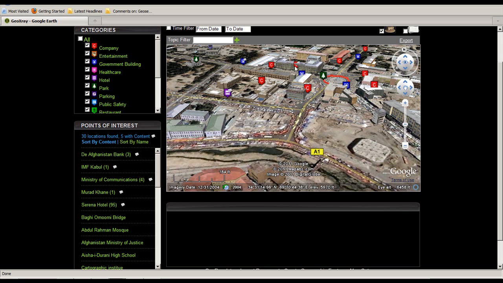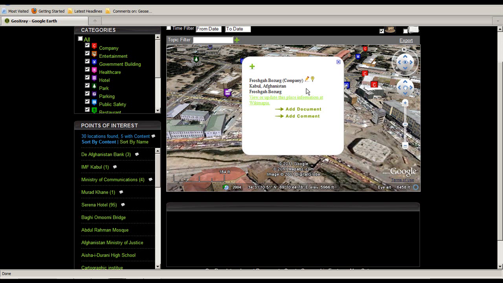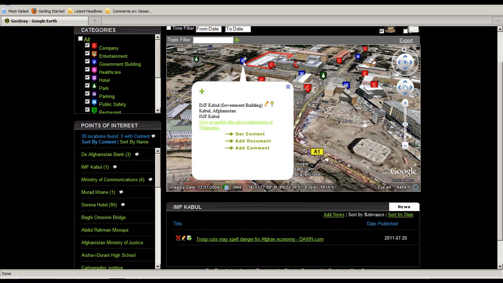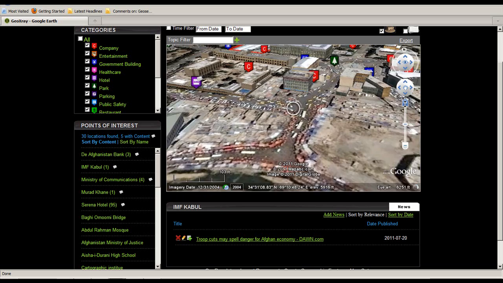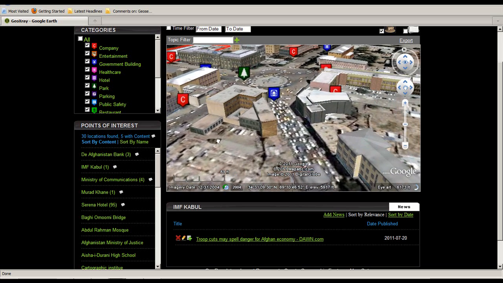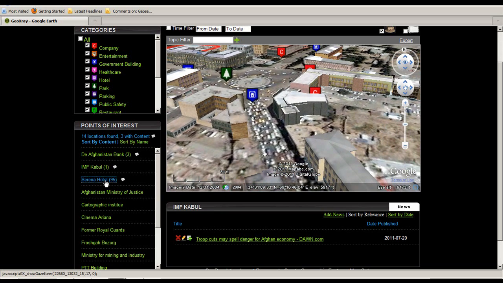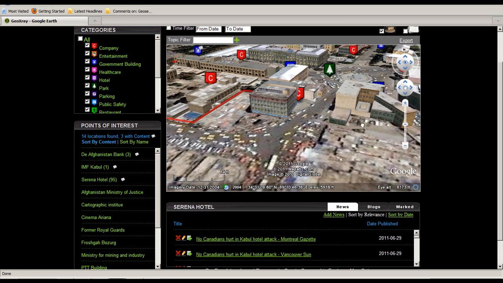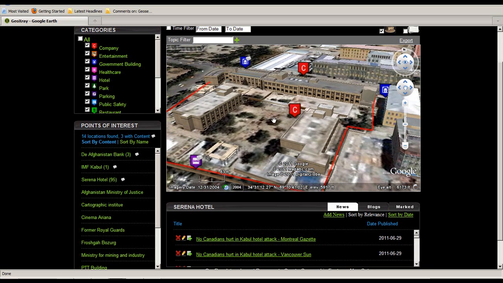Now here's the square that we looked for earlier. It's there. As we look around the square, we can get a little bit more information on the different buildings and the entities that are in the buildings, and furthermore the content associated with different entities that are in this general area. You can see on the left pane they've got points of interest. Those that have content will have a little icon there, a little newspaper icon.